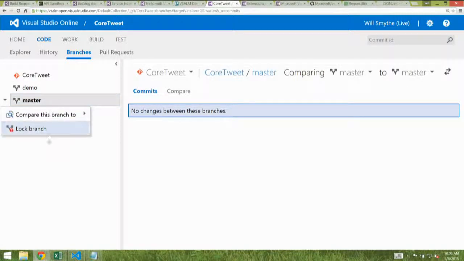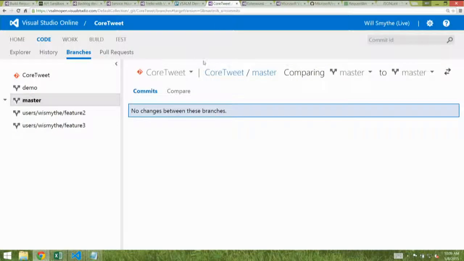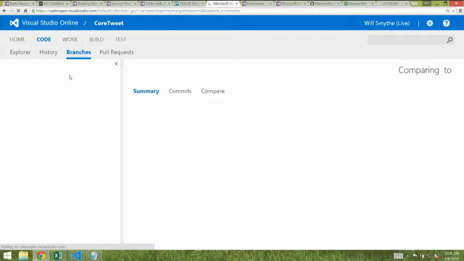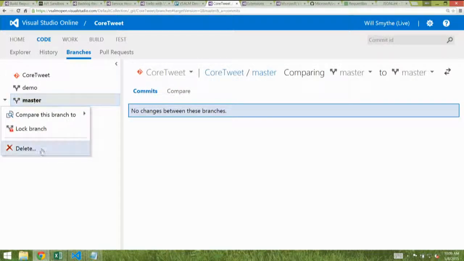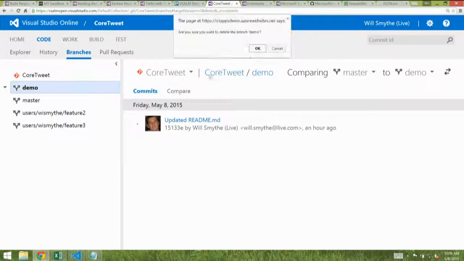If I right click on a branch, you notice I don't have my delete action yet. If I flip back over, I enable this, I refresh. So I have my new delete action, so I was able to contribute that. I won't delete master, that could be bad. So I'll go ahead and delete demo, delete.